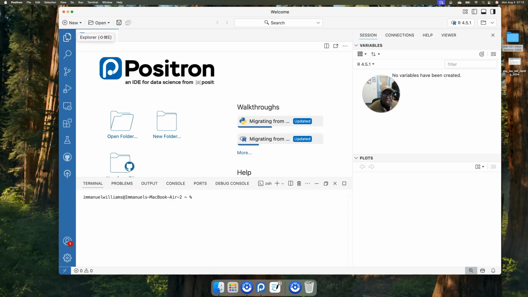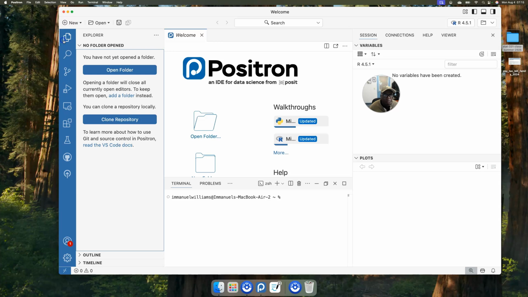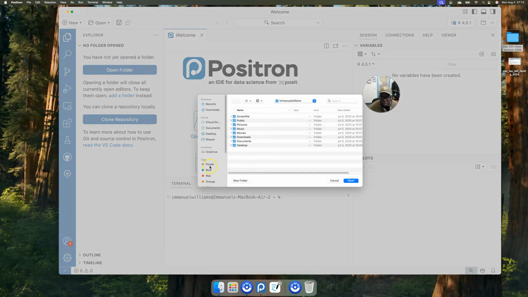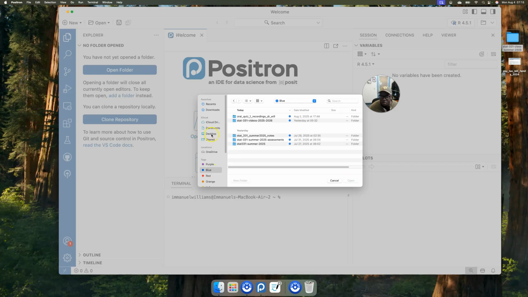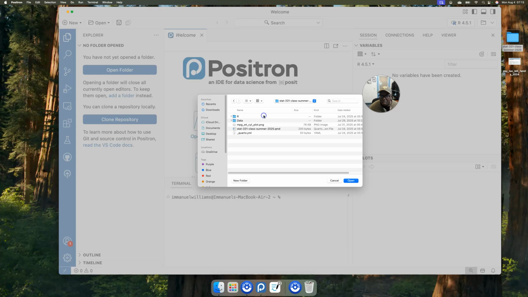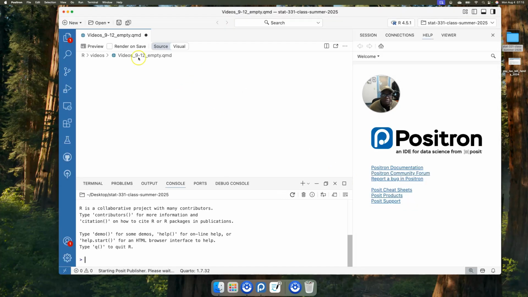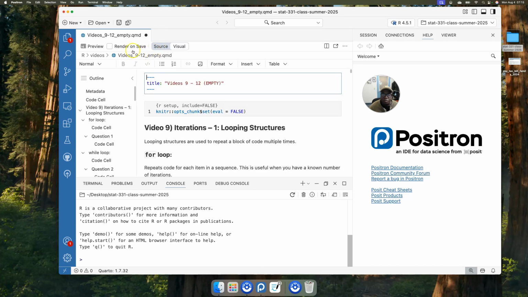So let's go ahead, I think I'm already in the folder. Go to files. Ooh, I'm not in the folder. That's good, so you can see. I clicked on Positron first, I believe, so therefore I can just go to desktop. Okay, boom, I'm opening that directory based on my desktop. My files 9 through 12 are already there.